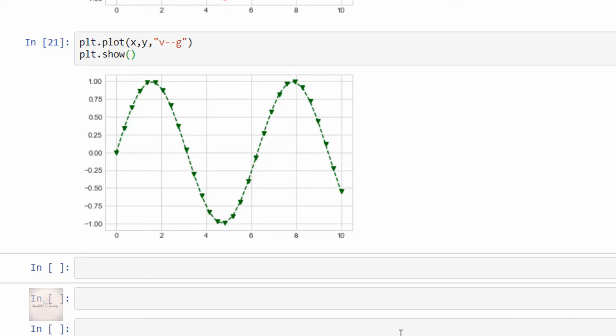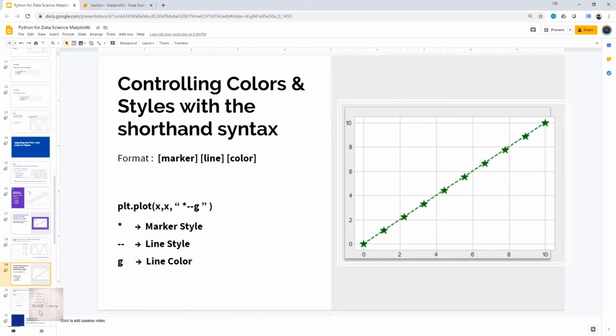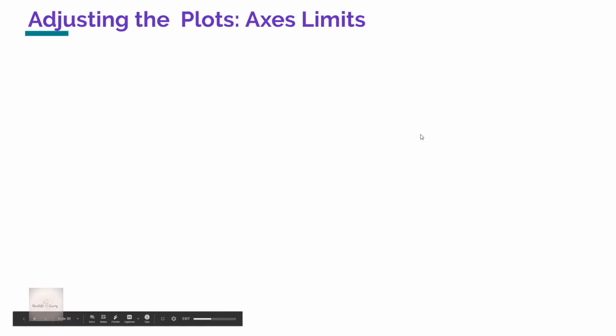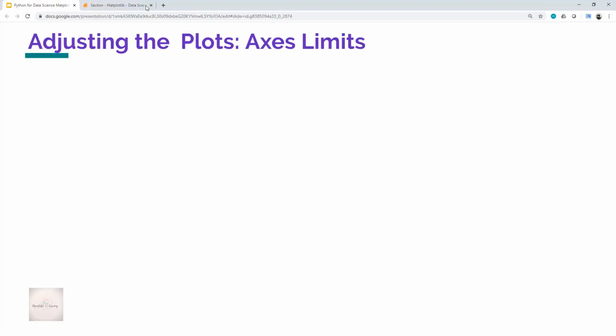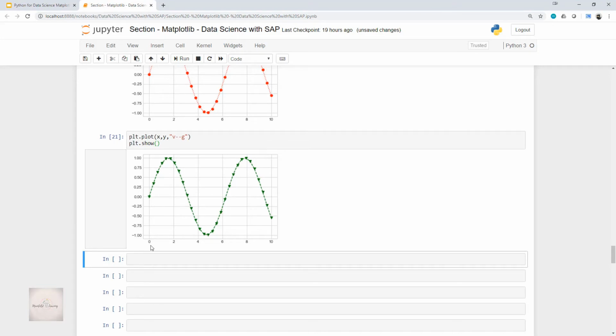Now, let's move on and understand adjusting the plot with axis limits. Yes. Now it is about adjusting the plot with axis limits. So till now we performed many plots, but we never mentioned the axis limit over there. In simple words, we never mentioned the limits for the x-axis and y-axis in our plot. But still, Matplotlib did a very decent job of choosing the default axis limits for our plot.